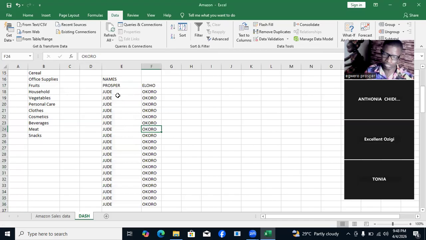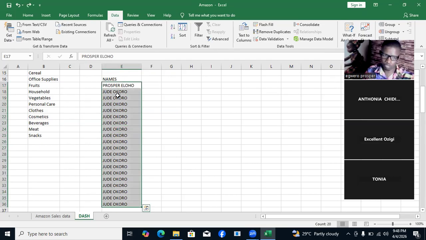You see that Excel has moved the second name to a separate column. I hope that is clear now. Is that clear, sir? Very well, very well. Okay.